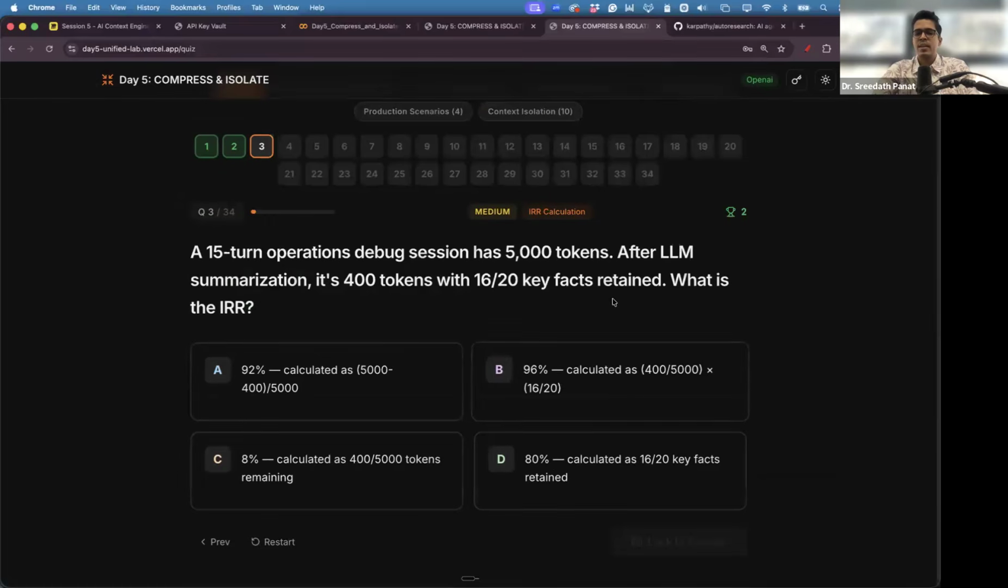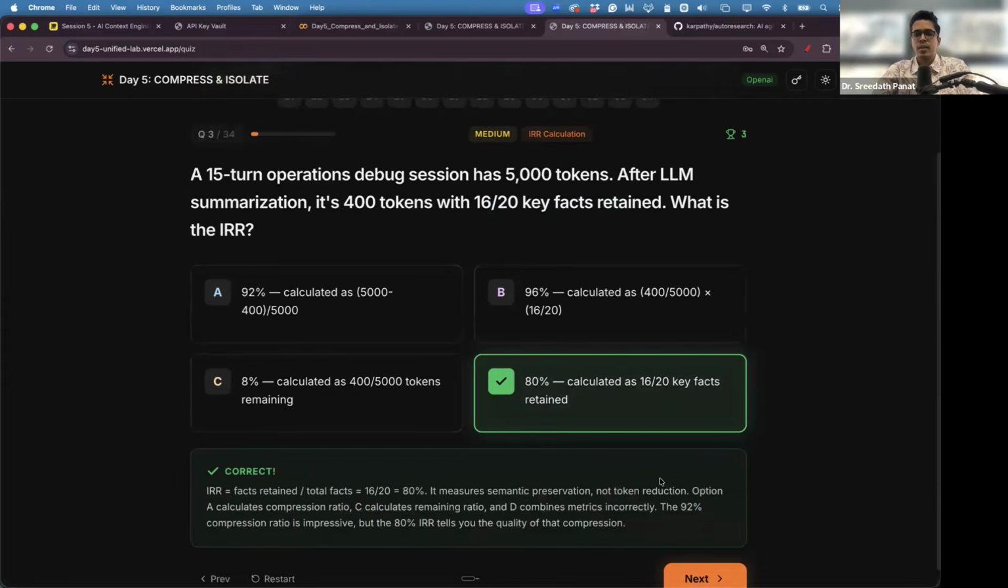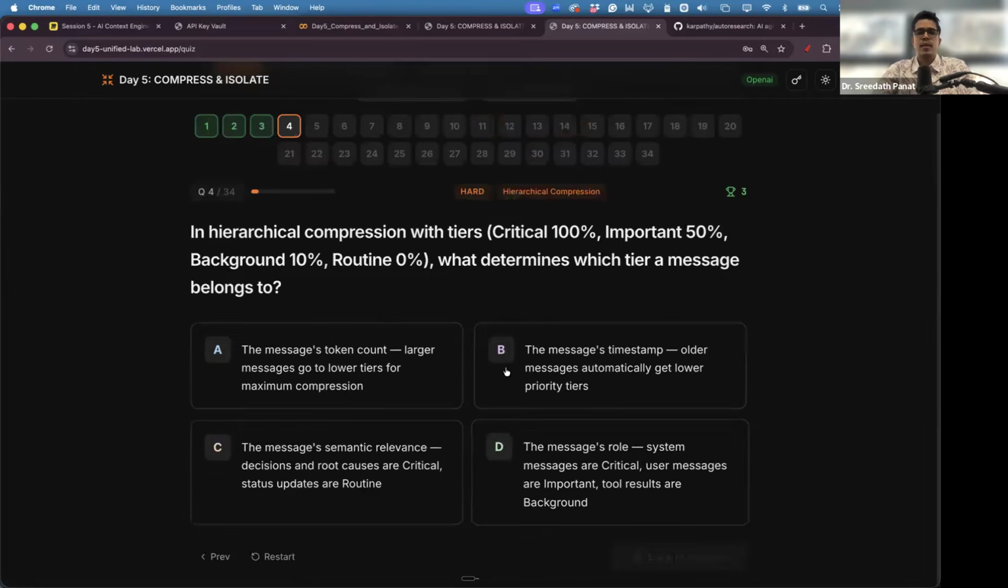So LLM summarization can result in a lot of loss of information also. A 15-turn operations debug session has 5,000 tokens. After LLM summarization, it is 400 tokens with 16 out of 20 key facts retained. What's the IRR? I mean, fairly trivial. 16 out of 20 means you multiply by 5. 16 multiplied by 10 is 160. Multiplied by 5 means it's 80. So 80% should be the IRR.